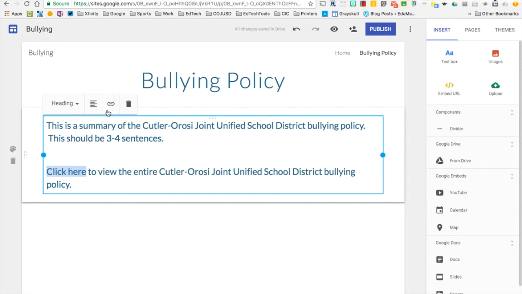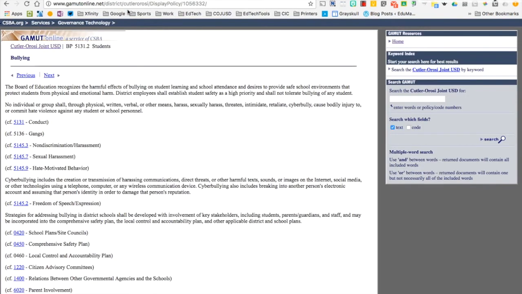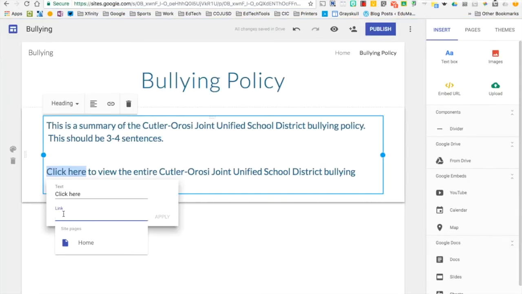So I'm going to click on the insert link button, and I'm going to copy and paste the actual address, the URL that shows you online the bullying policy, which I already have up here, and we will share this URL with you. You don't have to sit there and copy this down. So I'm going to copy this. We'll come back over here and paste that right there.